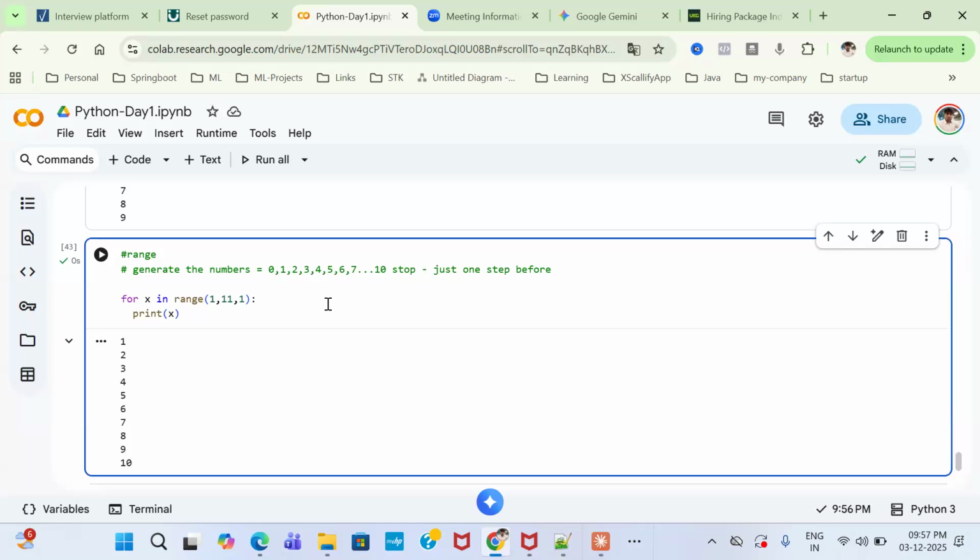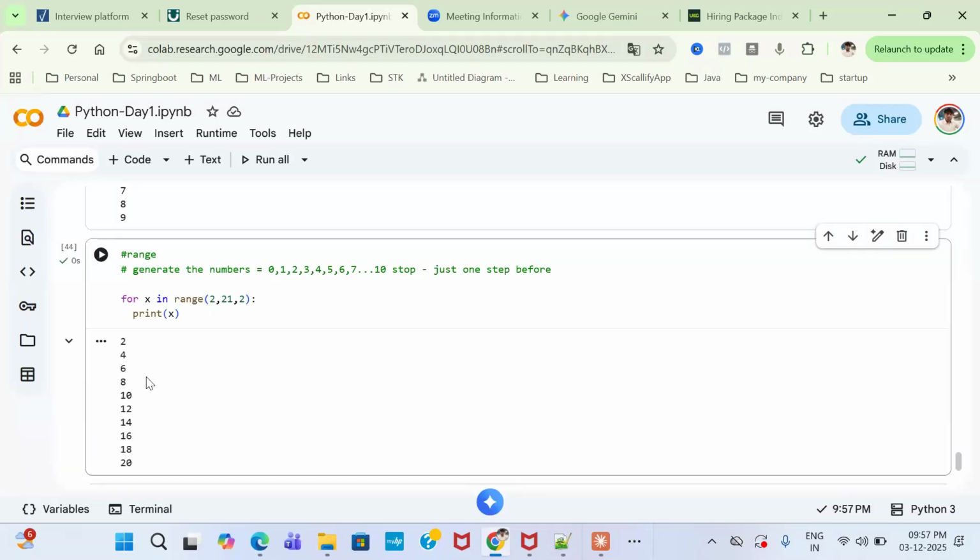Suppose you want to print even numbers from 2 to 20. I want to print all the even numbers from 2 to 20. How to do that? My starting point will be 2. And where I want to reach is 20, so I need to give one more, 21. And what can be the step here? 2 step, because I want to print even numbers. It will start from 2: 2, 4, 6, 8, 10, like this.